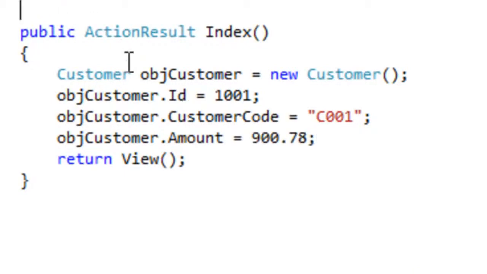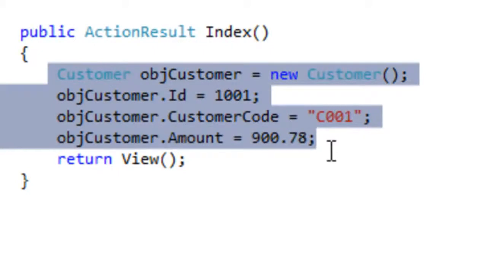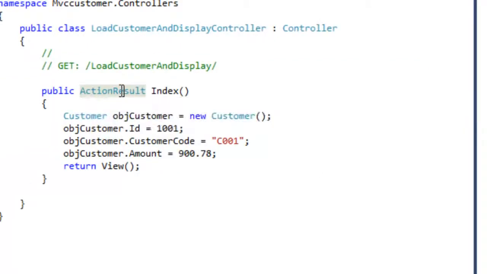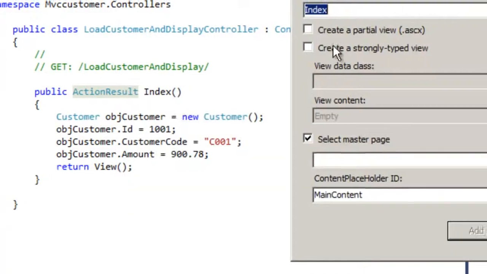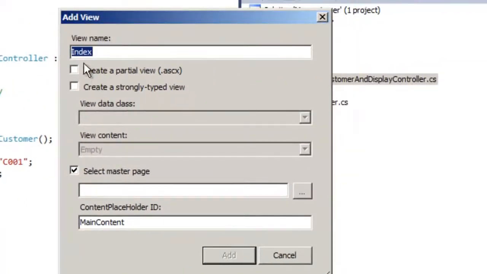So what we have done is create the controller, and in the action of the controller, we are creating the customer object. We would like to pass this customer object to a view and display it there. So let's go ahead and add a view. Click on the Index function, add view. Let's keep the view name as it is, Index. Now this view we need to associate with the model. In order to associate the view with the model, you can see there is an option called create a strongly typed view.